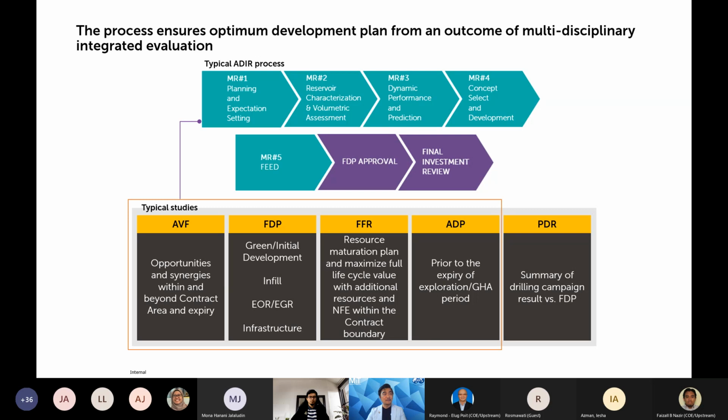Okay. And finally, PDR, which stands for Post-Drilling Report, is a comprehensive document that summarizes the results of the drilling campaign with reference to the FDP. It should also summarize the highlights and lowlights of the drilling or completion operation, as well as key lessons learned and recommendations for future works.